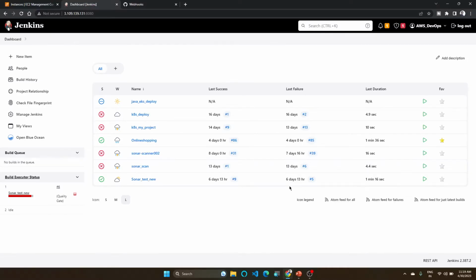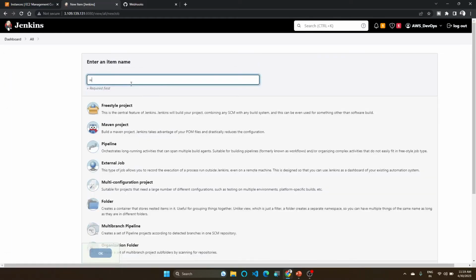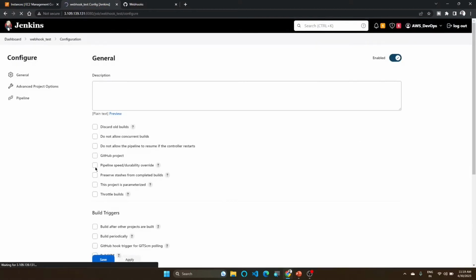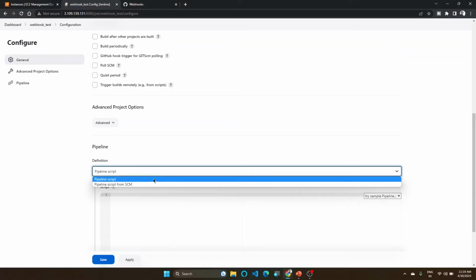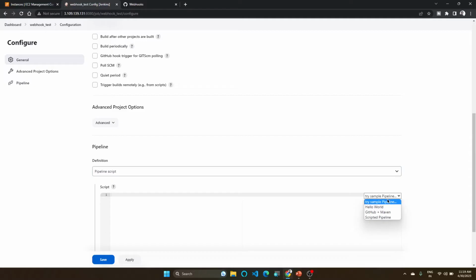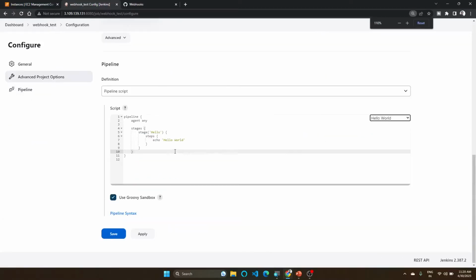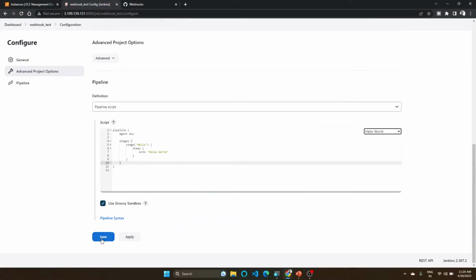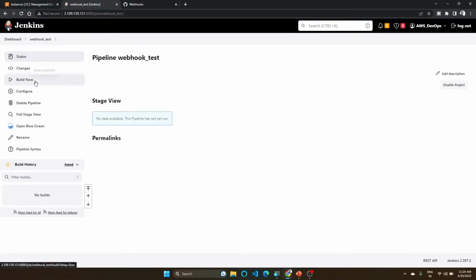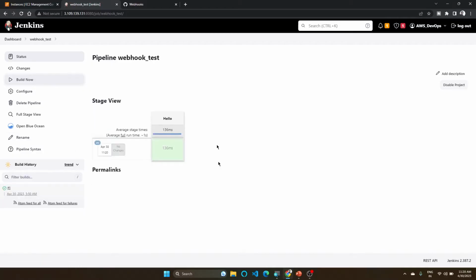Currently, I am in the Jenkins console. Let's create a new job. Creating under pipeline. Run a sample code from pipeline script. This is the sample code. You can get it from here itself. Save. Run a job. It got success. Let's integrate our pipeline with our GitHub.